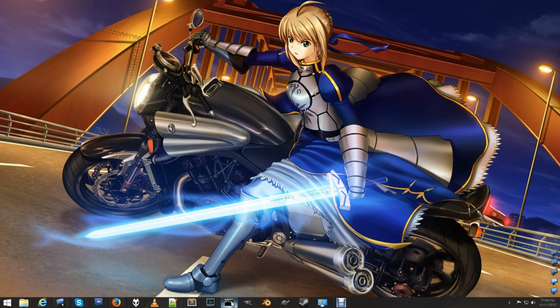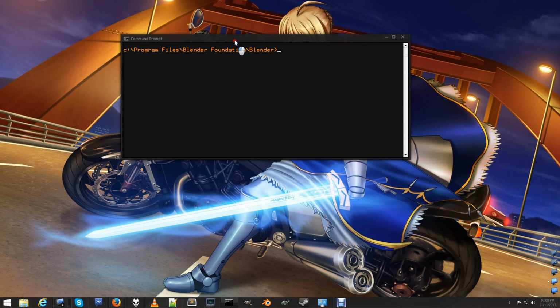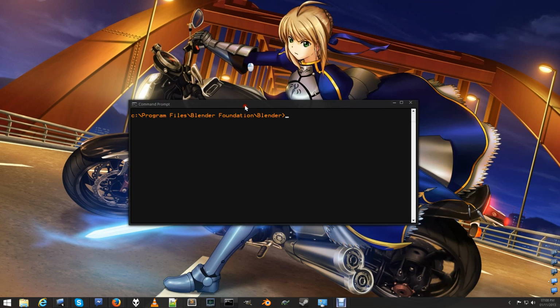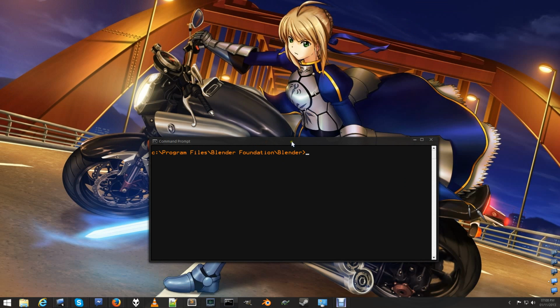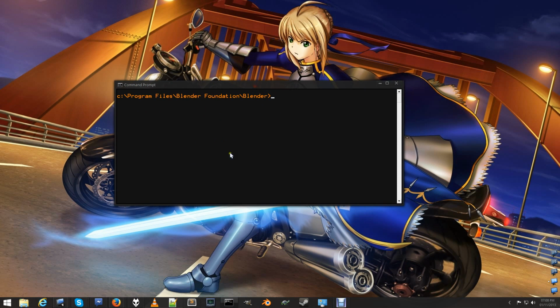What I discovered is that you have to put in an environment variable. It's best if I increase the font so you can read better. And that's Saber, by the way, if you don't know her. Fate Zero, watch it. It's good.